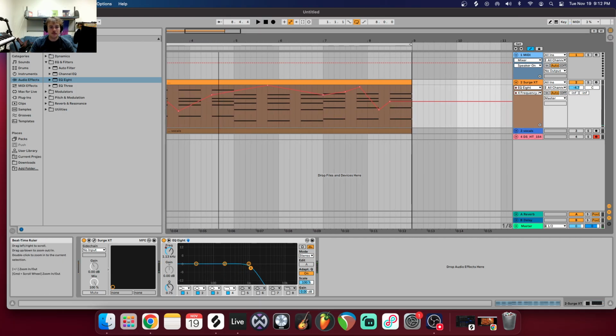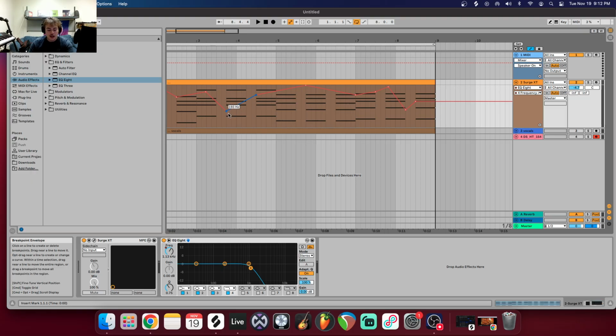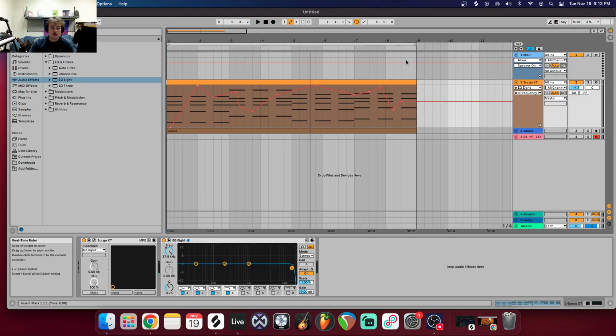Cool. One other thing that you can do is if you hold down your Alt key, or if you're on Mac, your Option key, and you click on a line, you can actually turn that straight line into a curved line to do more intricate modulations. If you want it to be exponential or logarithmic, I guess is the technical term for that.